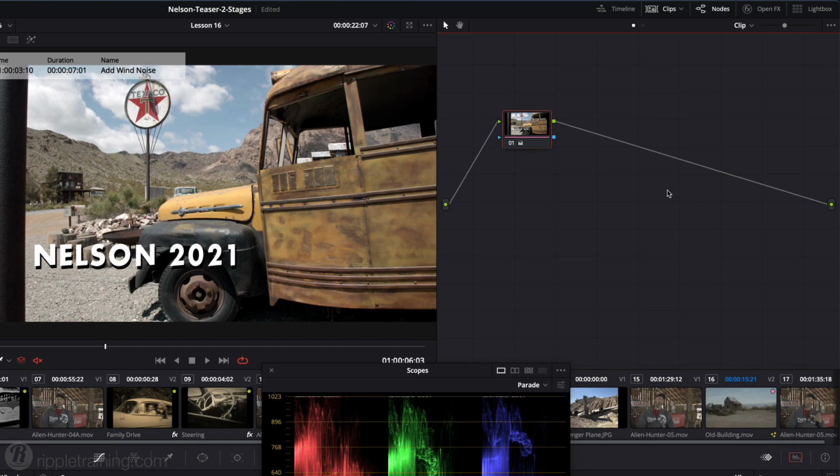By default, every clip has one node in the node editor. To add another node, right-click on the node and choose Add Node, Add Serial. The node is spliced into the connection path after the first node. It's called a serial node because, just like a string of Christmas lights, the connection happens in series. The new node is given the number 2 and has an orange outline to indicate that it's the currently selected node.